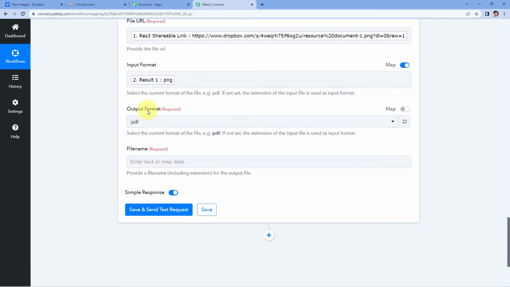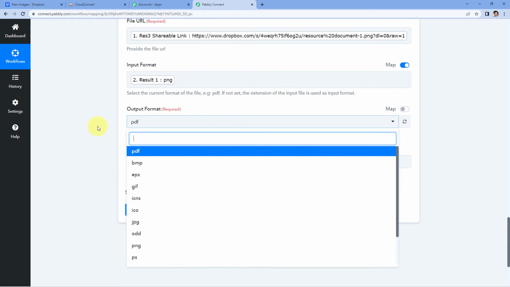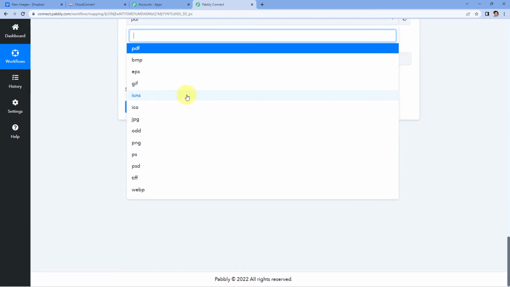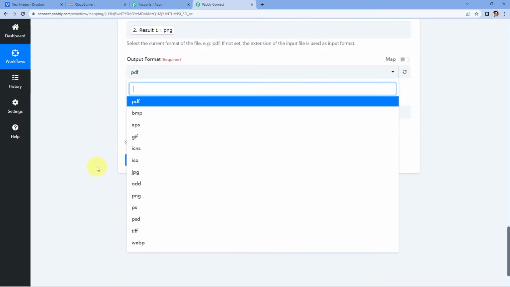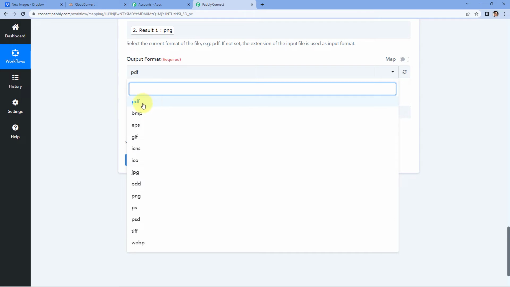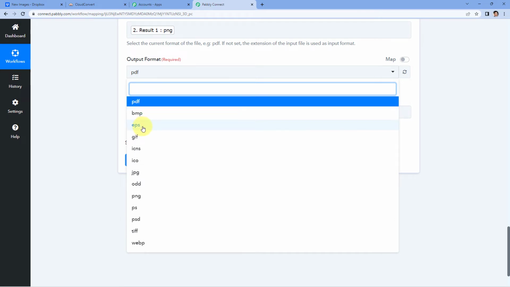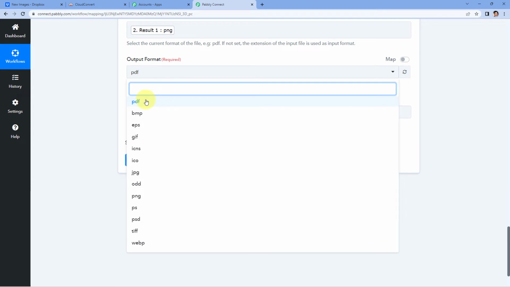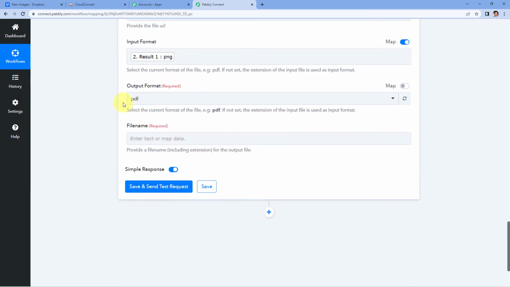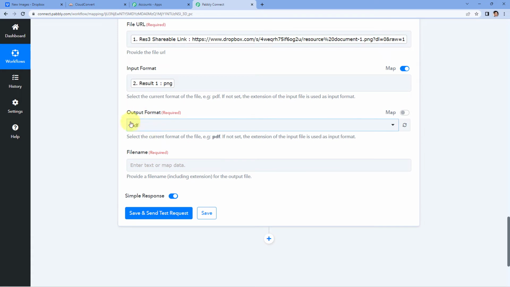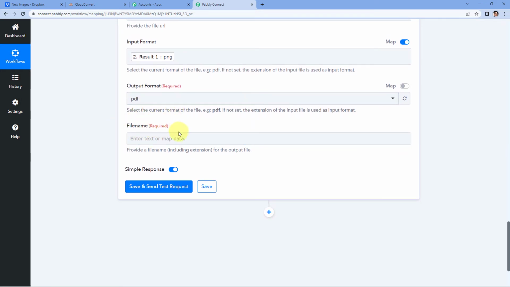Then after this, it is asking us for the output format. And in the drop down below, we can see a list of all these various different formats. So here guys, you can see that we have PDFs, BMP, EPS, and all the other formats as well. We want to convert the files into PDF. So in this video, we are taking the example of PDFs. So we will be selecting PDF over here. Then after output format, it is asking us for the file name, that is, what is the name of the new file.